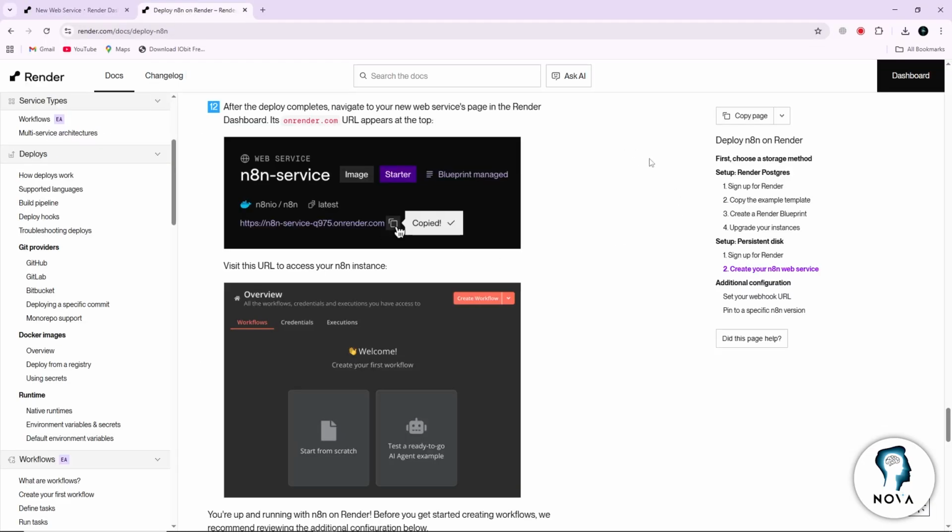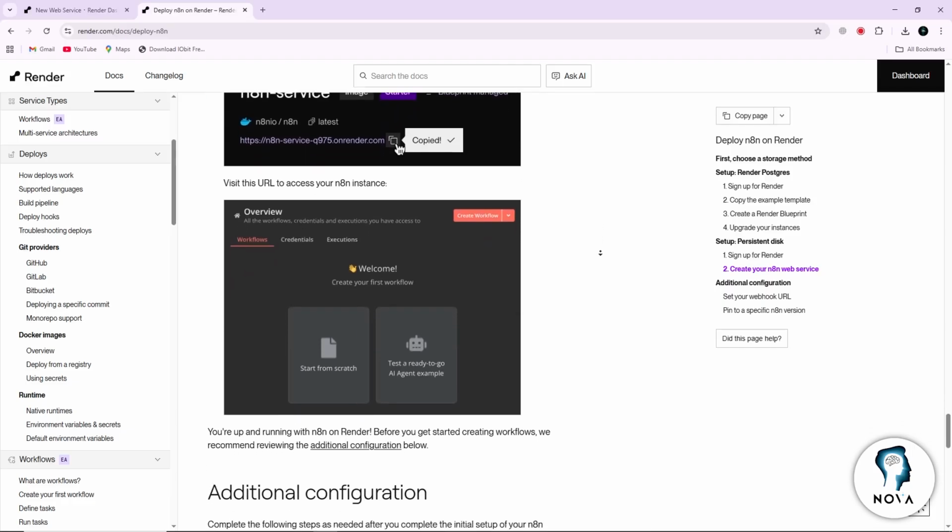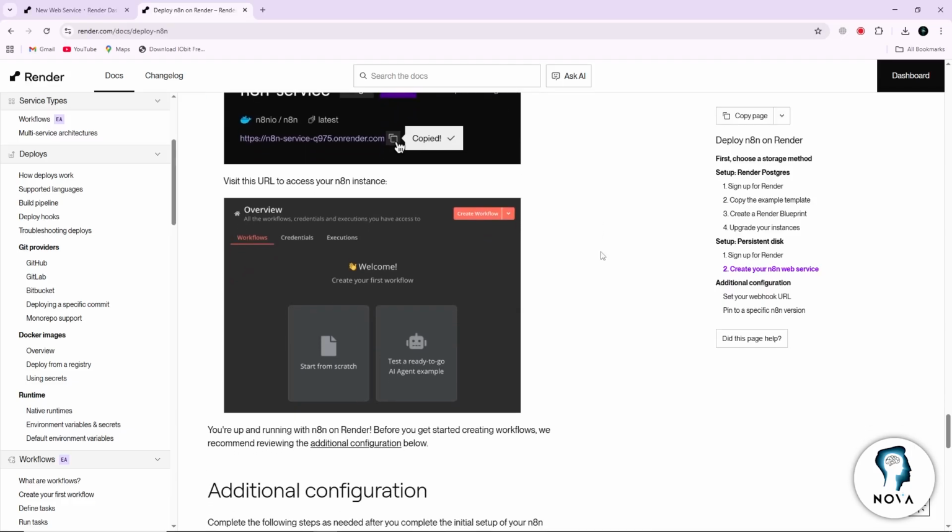After Render finishes deploying, open your new web service page. At the top you will see your onrender.com URL. Click it to open your n8n instance. You will see the n8n welcome screen and you are now ready to start building workflows.